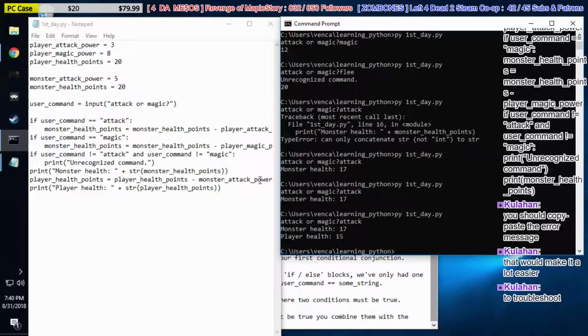Sweet. Okay, so let's actually tell the player they got attacked, right? Basically, they have to infer they got attacked, because they have this monster health thing. So here's what we're going to do. Go back to our line that says if user command equals attack. Remember that line up there? It says monster health points equals monster health points minus player attack power, right?